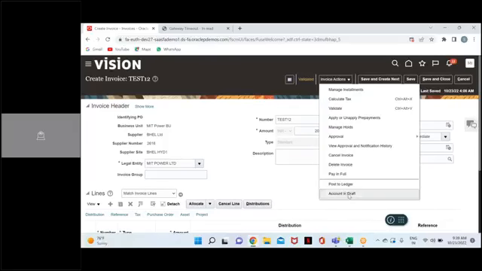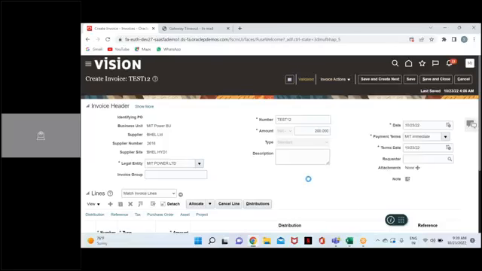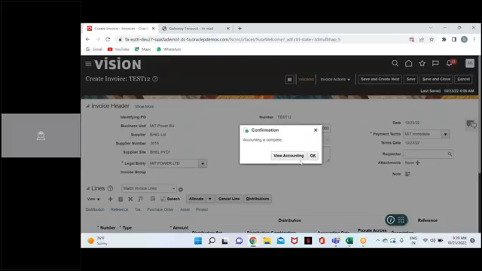Accounting draft means it creates the accounting in draft mode, and you can still make changes in the invoice. But when you click on post to ledger, it will create the accounting and it will create a journal as well. After this task, you will be able to see the journal in GL.